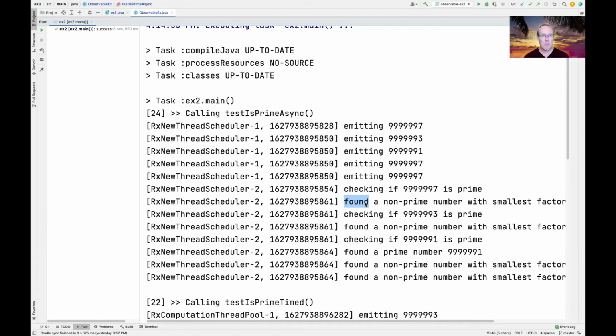So hopefully now you have a better idea of some of the more advanced factory method operators that RxJava provides, as well as some of its other cool features like filtering and other mechanisms that we talked about in this lesson.